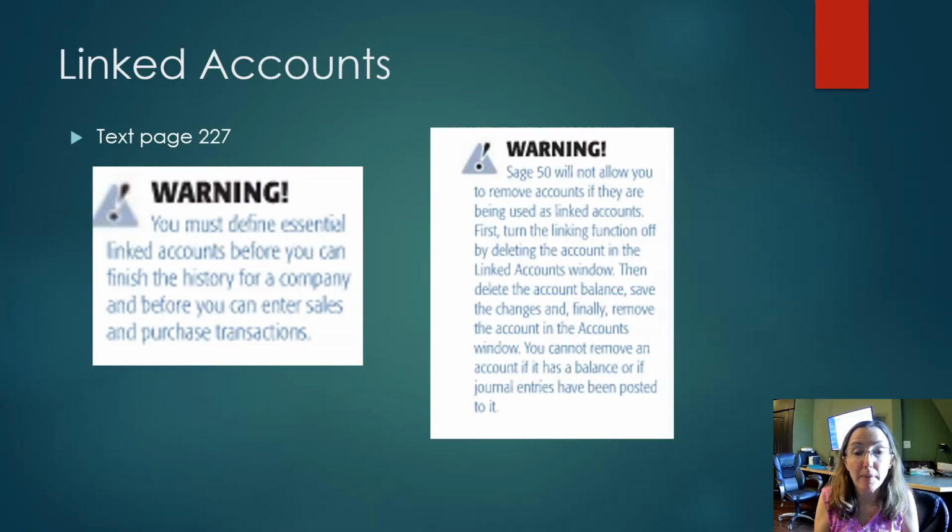So now I want to talk about linked accounts. It's covered on the text page 227. And basically, a linked account is something that Sage needs in order to be able to post transactions. So for example, if you're doing a receivable transaction for a customer, you want to create the invoice. When you go in to create the invoice for the customer, it asks you for which revenue account you want to credit for a receivable. And that's all you're going to enter.